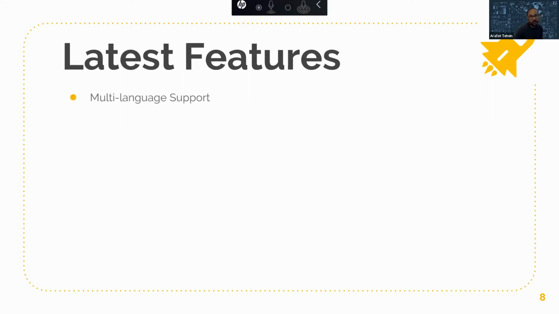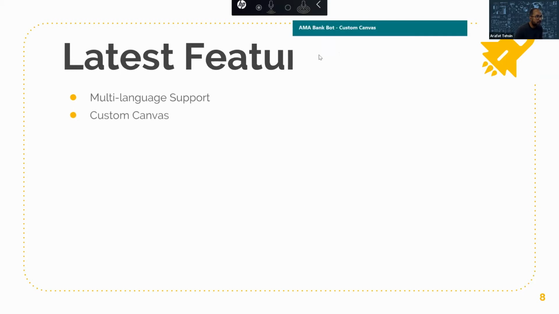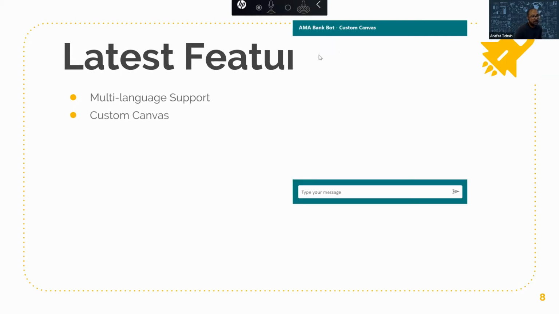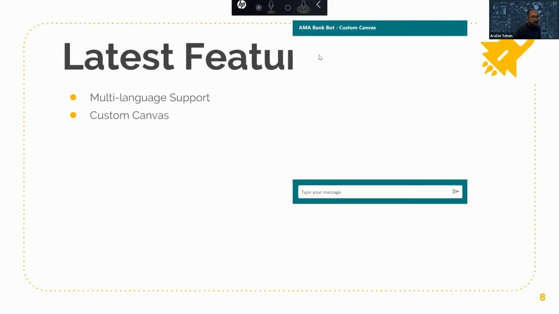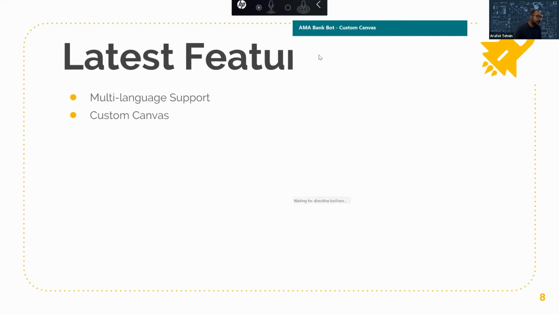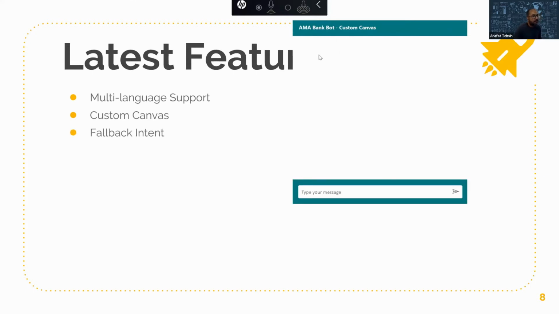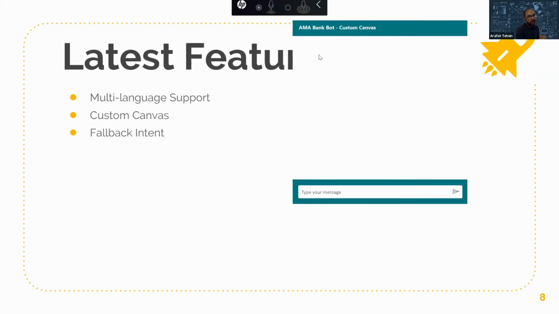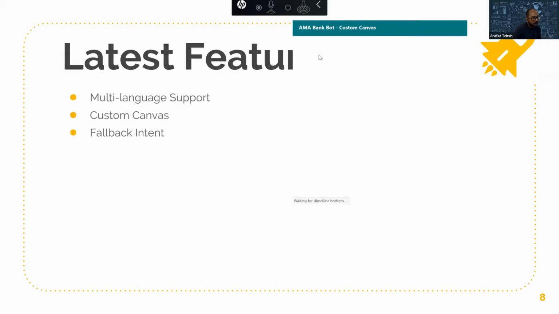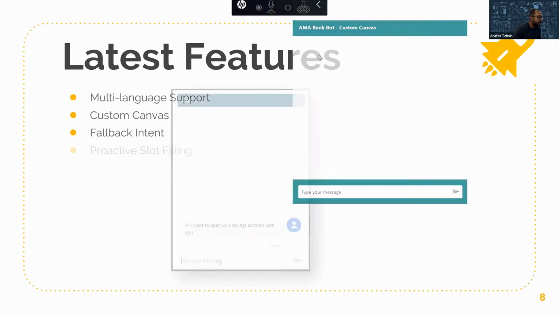So it supports multi-language. It supports custom canvas as well, so you can tailor the experience of Power Virtual Agents. It was not possible earlier, so the team has worked on it and introduced this. Then we have got fallback intent. It means that if the bot has not recognized anything, it will fall back to that particular intent, and then you can configure your bot accordingly.